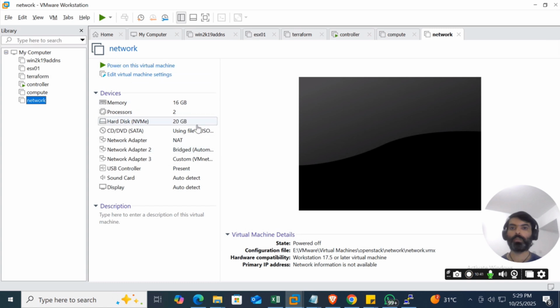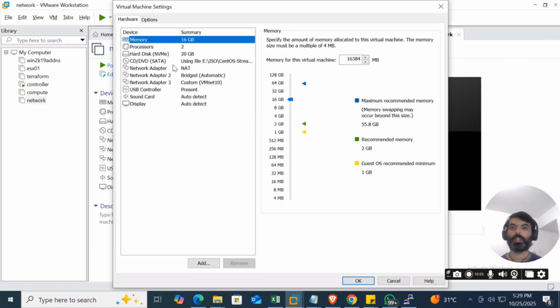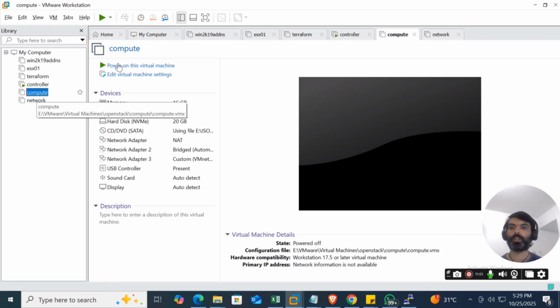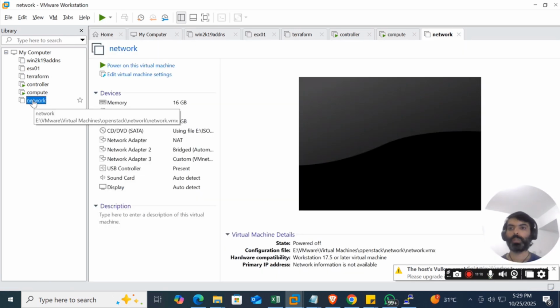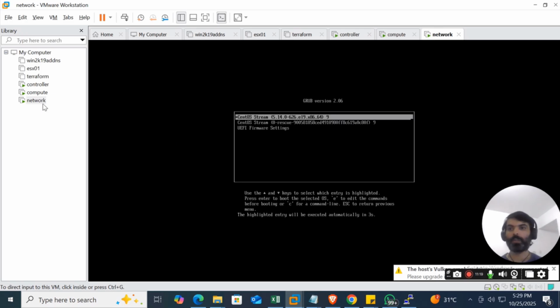We have the same config with the disk. We have 3 adapters: NAT, bridged, and this is the custom, which is for the VXLAN. Okay, we can power on this, but before that, again, let us just disconnect the interface, and now I can power on the compute. And I can also power on the network node. Of course, the network node will not be reachable. We have to access it using the console.